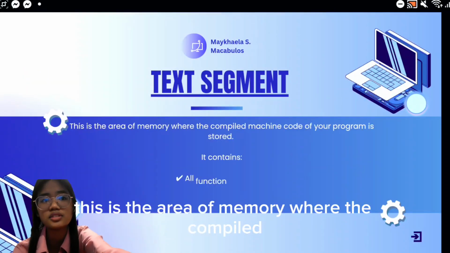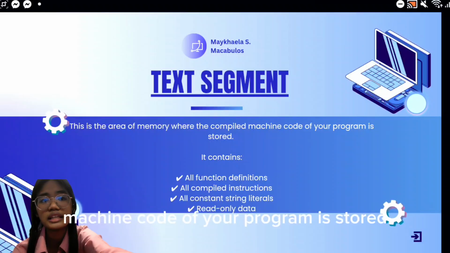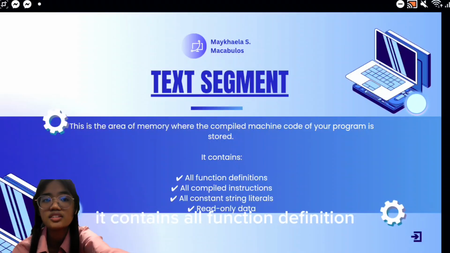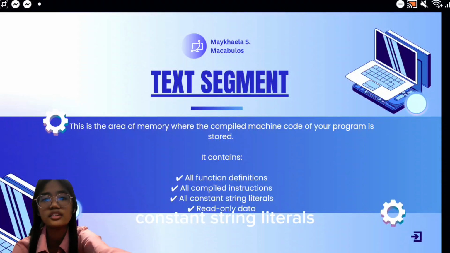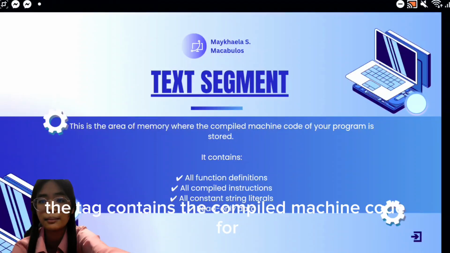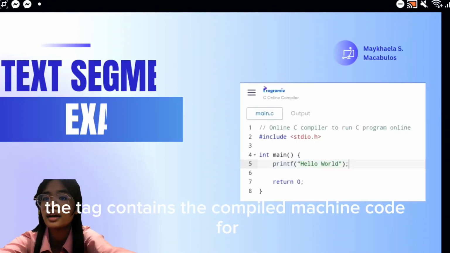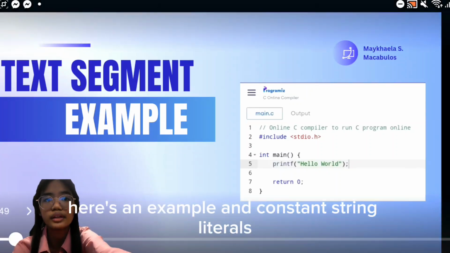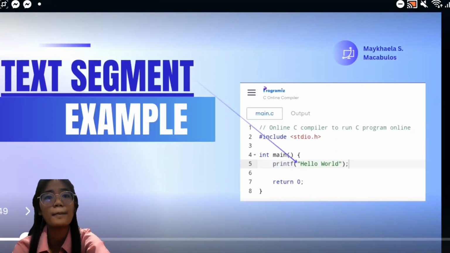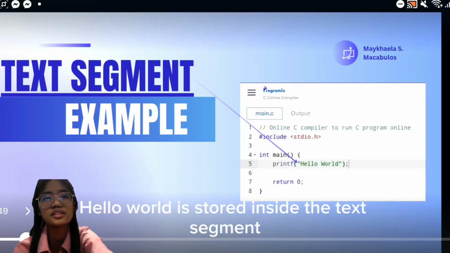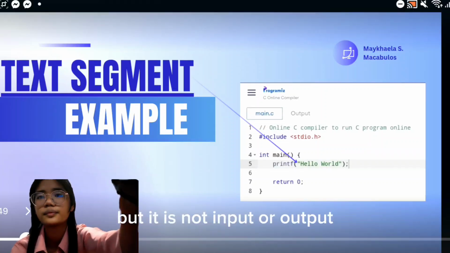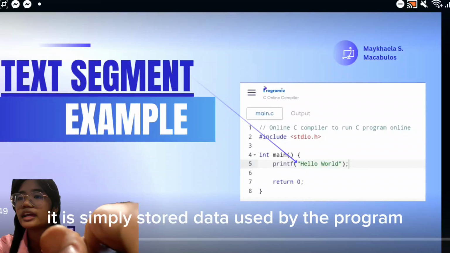This is the area of memory where the compiled machine code of your program is stored. It contains all function definitions, all compiled instructions, all constant string literals, and read-only data. Here's an example. The arrow shows the literal "hello world" is stored inside the text segment, but it is not input or output. It is simply stored data used by the program.